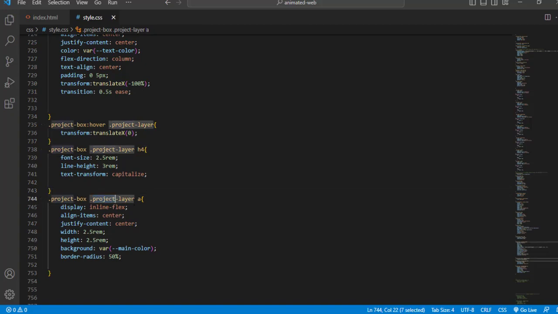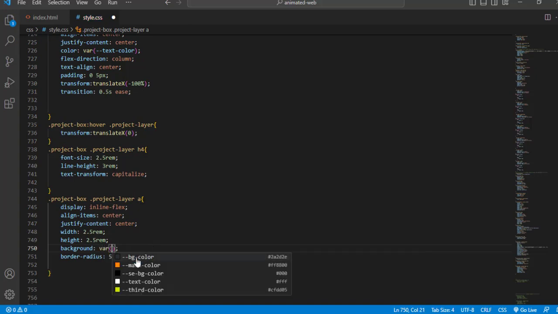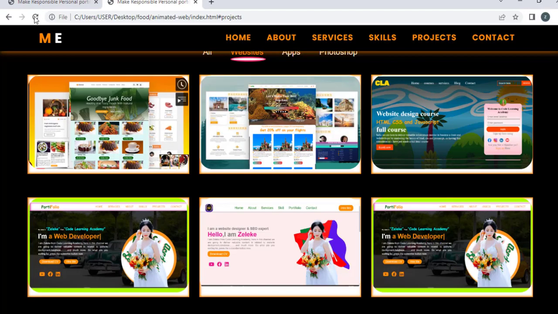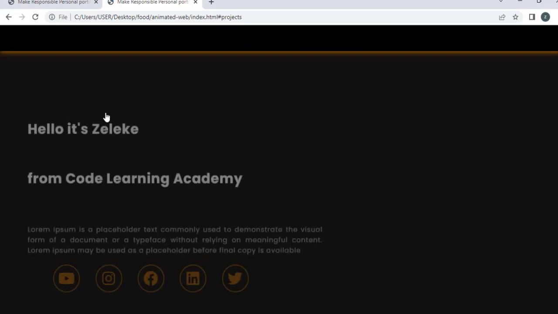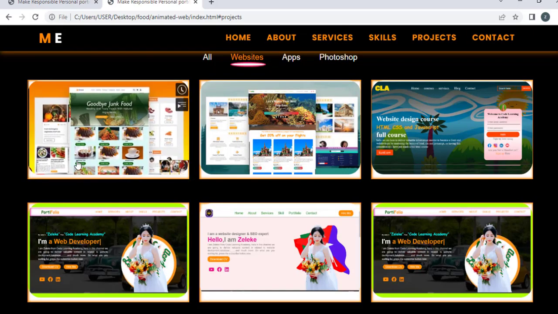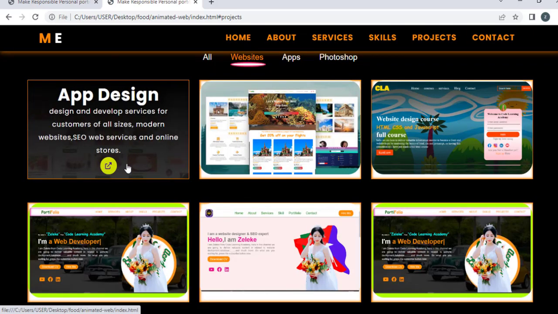So here we have for this anchor element: display inline-flex, align-items center, justify-content also center, width 2.5 rem, and height also 2.5 rem, border-radius 50%, and background-color. We have a background-color var main color. It's better to use shirt color right here. Alright. After that, save and refresh. And then when I hover over with the mouse, here we have, right?